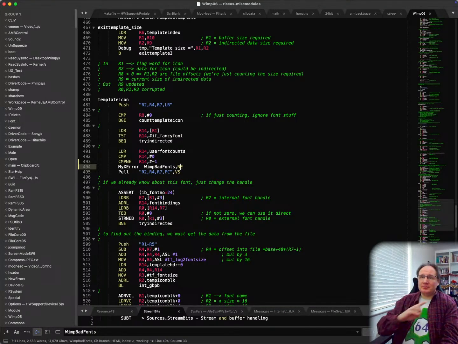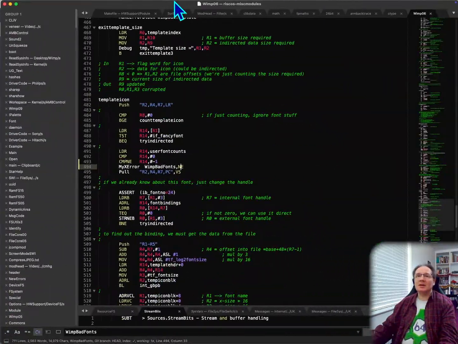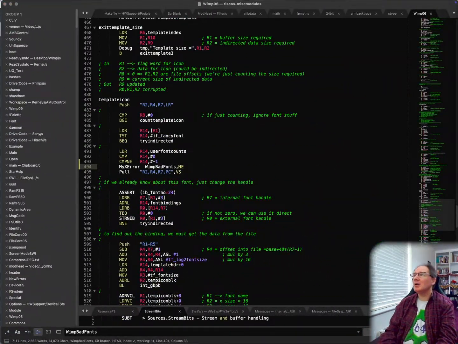Okay, so that's slightly broken in my template manager. Probably fixed in the RISC OS 5 one. Wimp, what was it? 06. There we go. And we're looking at template icon. Yeah, they actually only check for -1 when the original code was less than or equal, I think. Let me just check that was less than or equal. Well, that's interesting, isn't it?